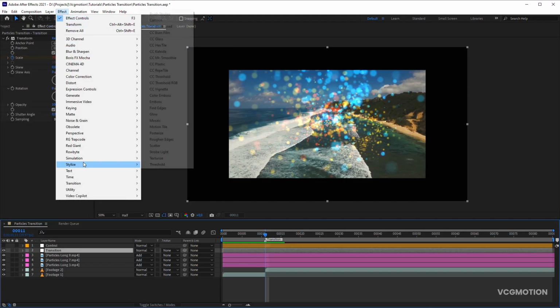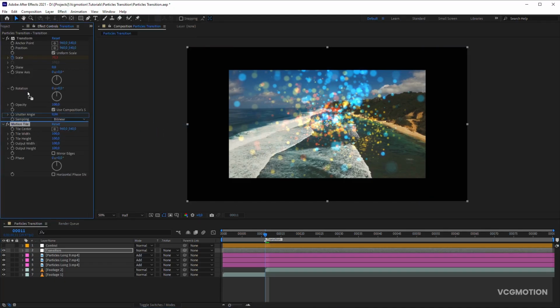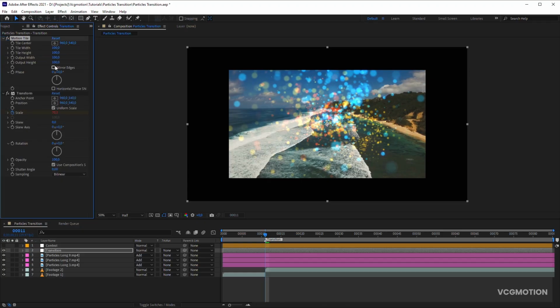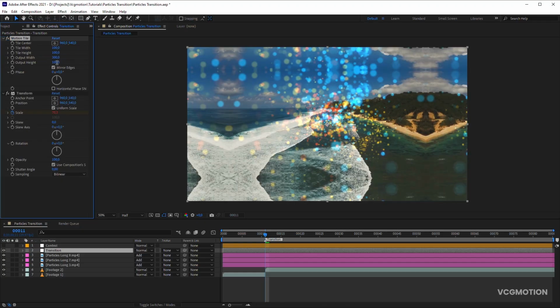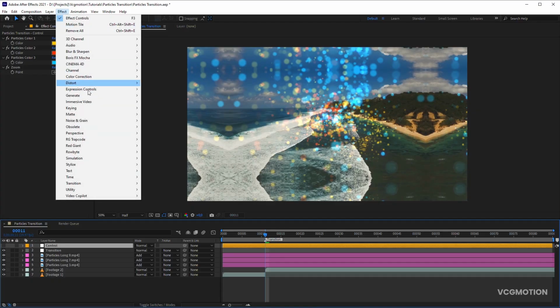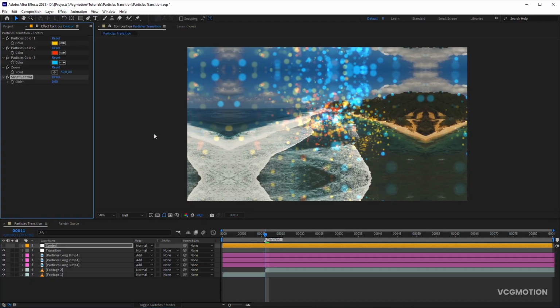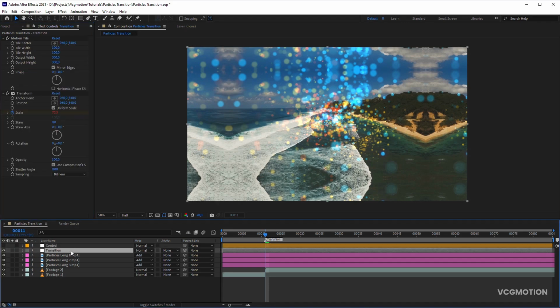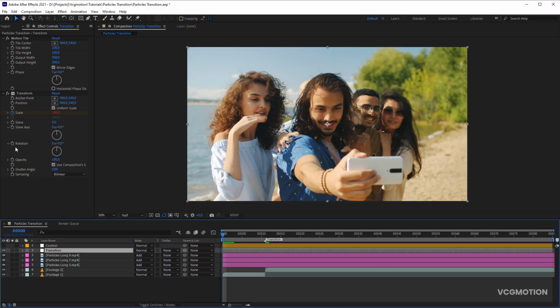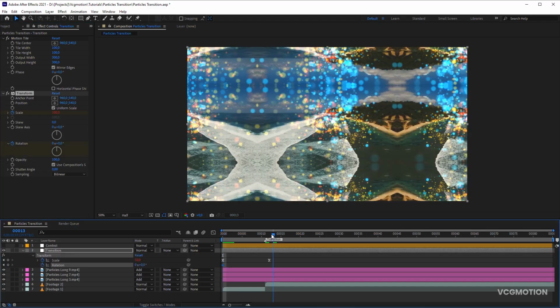Let's add a motion tile effect to get rid of the black edges. Set it to 300 and turn on the Mirror Edges checkbox. Let's animate the rotation. Add a slider control to the control layer and call it Rotation. We'll animate the rotation in the way we did it with the scale. Animate it from 0 to 1, and set the keyframes at frames 0 and 12.